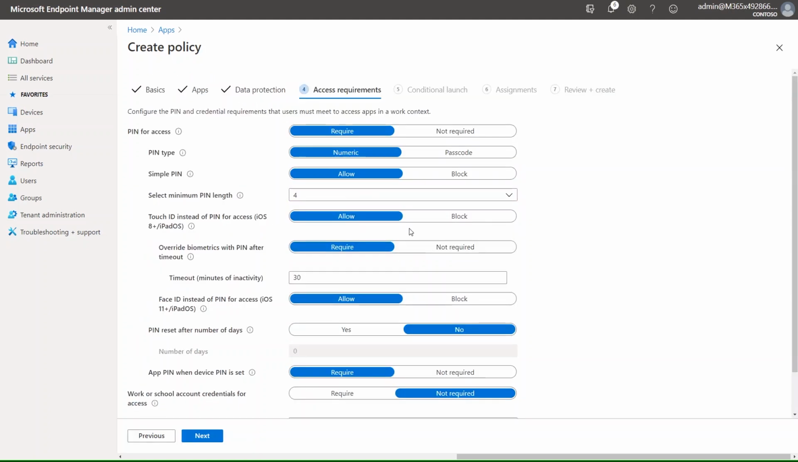I'm going to hop onto the next screen, and this is our access requirements. So these are things like enforcing PIN requirements or PIN securities.